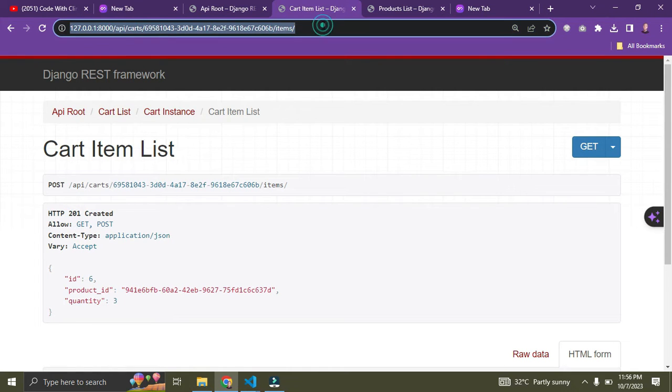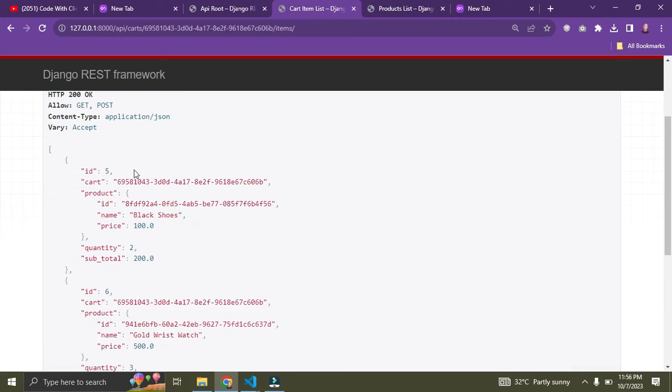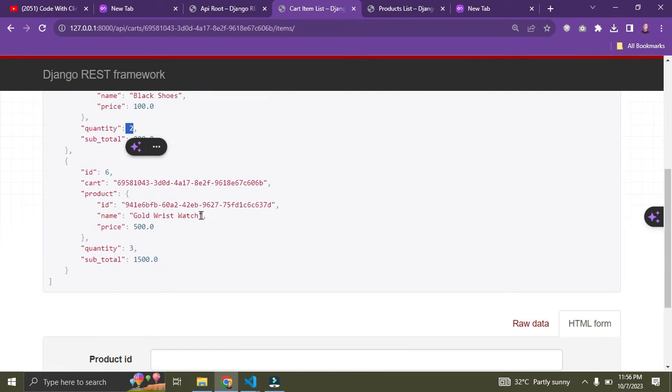So if I refresh this page now, you can see I'm going to have those 2 products in this cart. I can see I have a product called black shoes. I have 2 of it. I also have another product called gold wristwatch. I have 3 of it. You can see that's good.